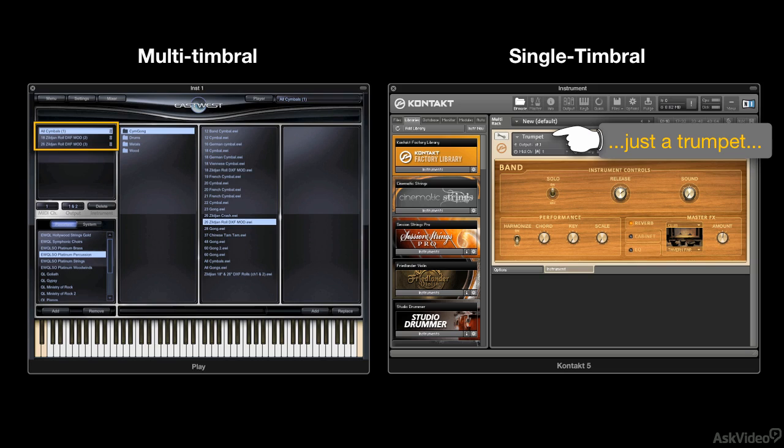Just a couple of extra things and then we're done with this tutorial. First, I wanted to mention that you don't need to put plugins like Play or Kontakt into any kind of special mode to make them be specifically single timbral or multi-timbral. All you have to do is instantiate the plugin, and if you want to make it single timbral, you just load up one sound. If you want to make it multi-timbral, load up multiple sounds. That's all there is to it.